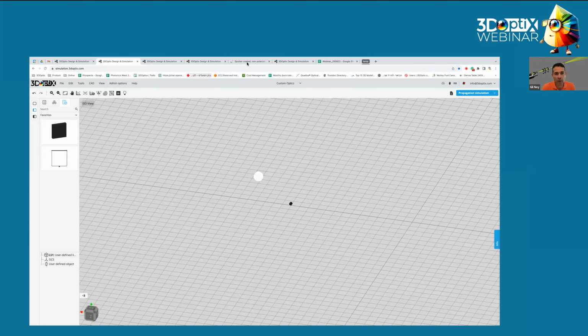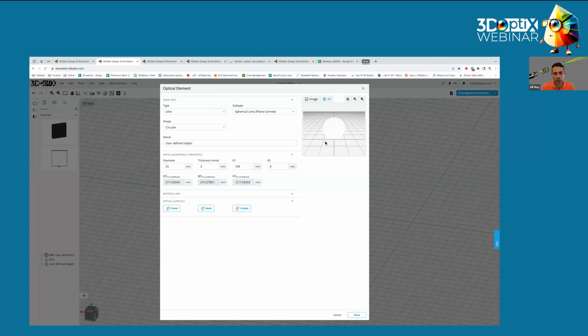Right now, I'm going to show you how to generate custom optics. We have a feature where you right-click when you have the cursor on the 3D layout view, and you choose add user-defined objects. And this is the new screen that pops up. The default is spherical, plano, convex, but you can choose between the supported different optical elements. You can change the different parameters here, for example, a 25mm diameter, thickness.